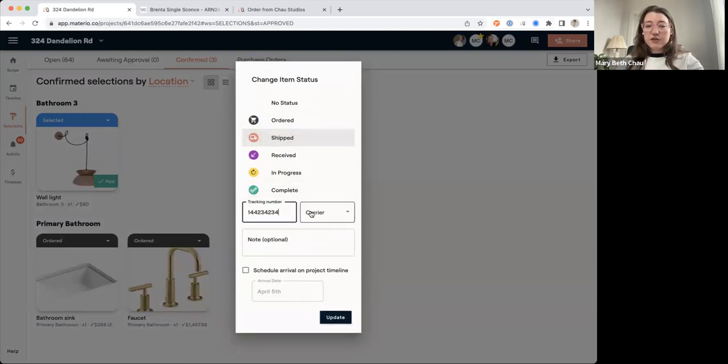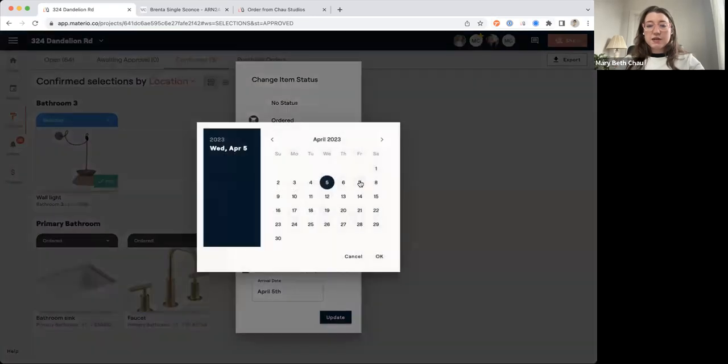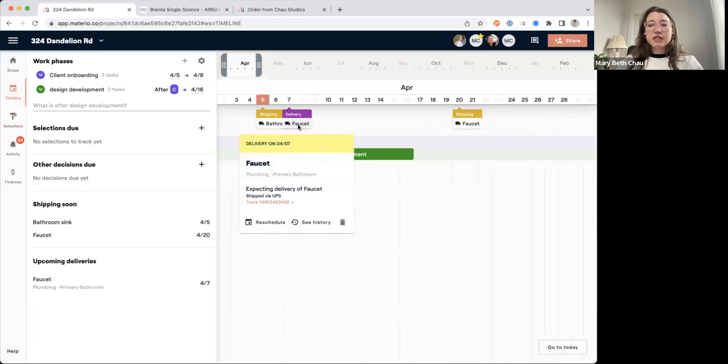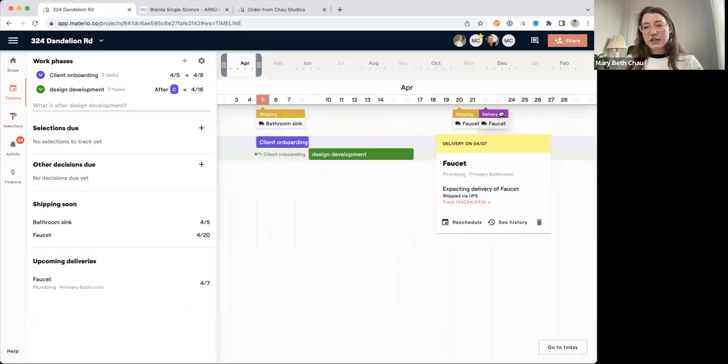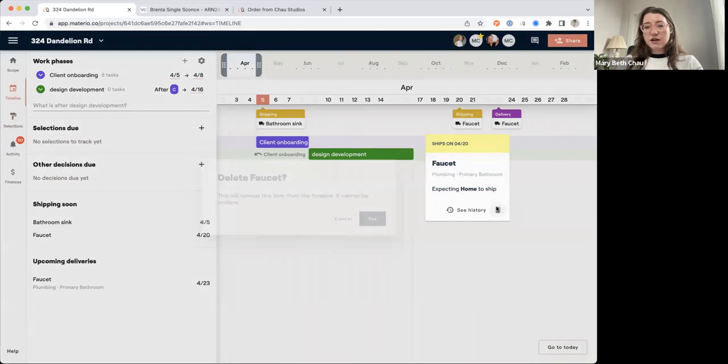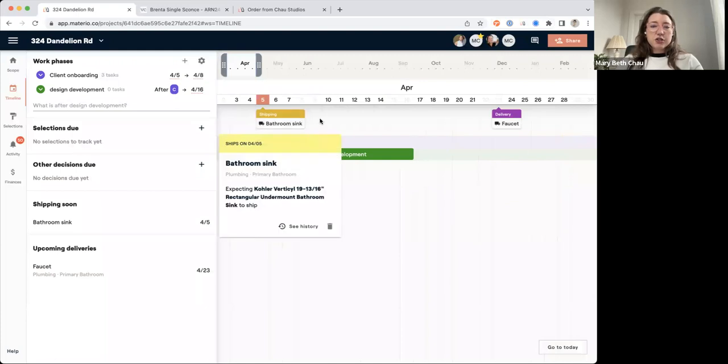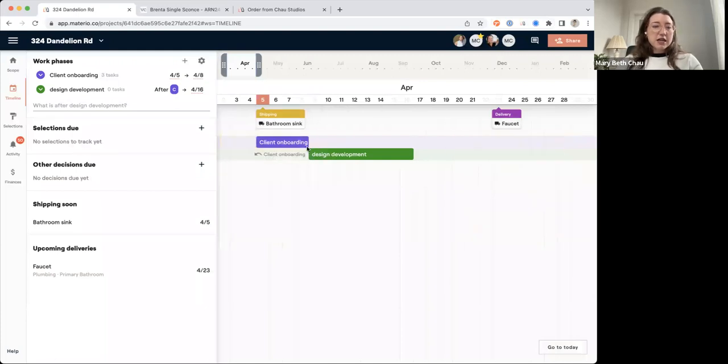I can put tracking information in, and then I can schedule the arrival on my timeline. So I can update that. And then when I go back to my timeline, you'll see that the delivery is expected. I can drag this and move it around. And now I can also delete this faucet because it's expected delivery. So I can track the shipping and delivery on my visual timeline. And then again, I will see it in a list down here.